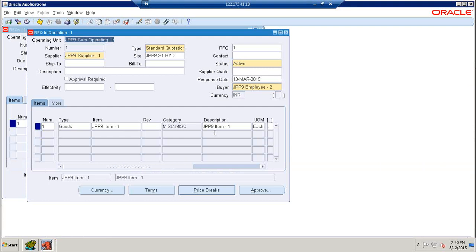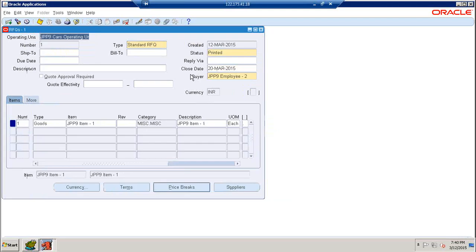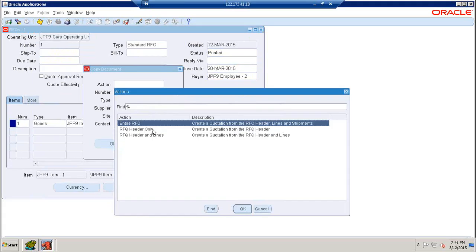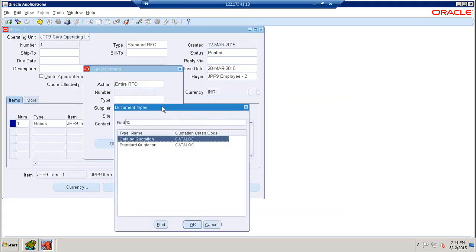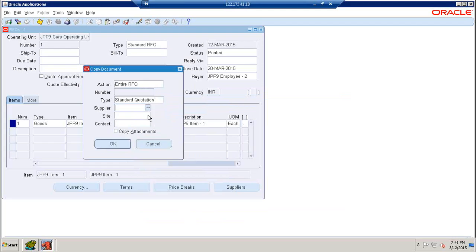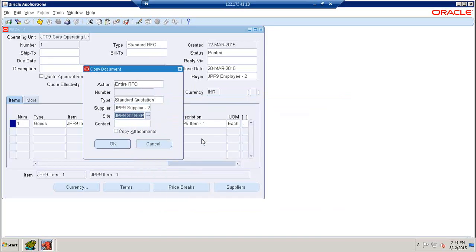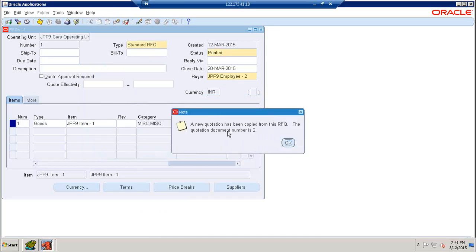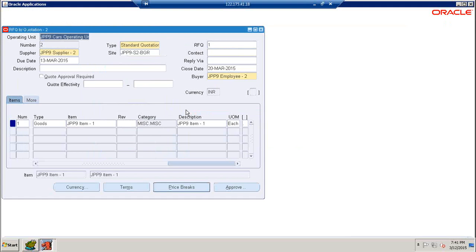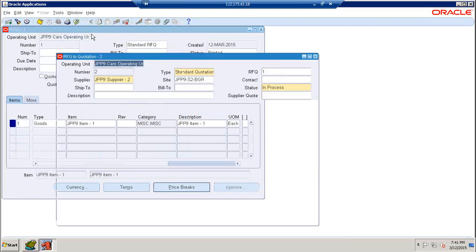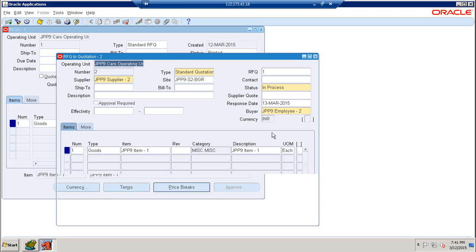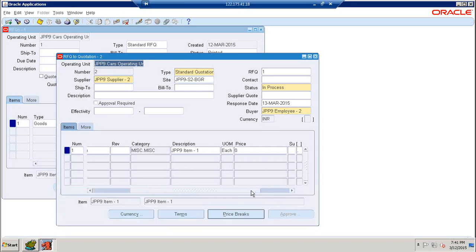Then have we completed the quotations? Now we close this. Already we approved this one. The first one is completed. Next we close the quotations form. Again go to copy document. Action is enter RFQ, the type is standard, and supplier is second supplier. Click on OK. Then we get quotation number 2 with the 1 RFQ, and here everything is there.